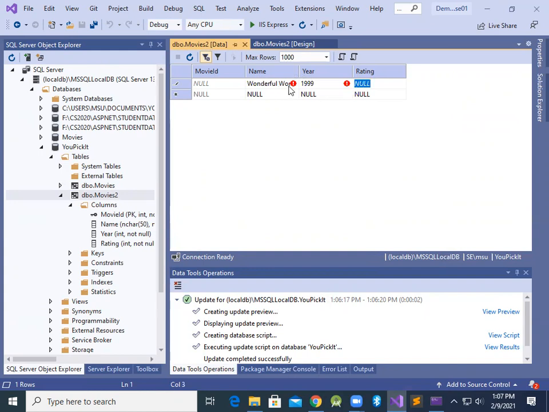Don't worry about those red signs. Red sign means the record is not completed yet. I still have one field that requires you to fill it in. So let me try number 4 and then tab away. Boom. You see the warning sign is gone.